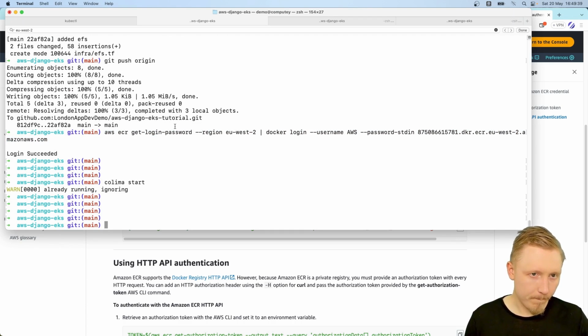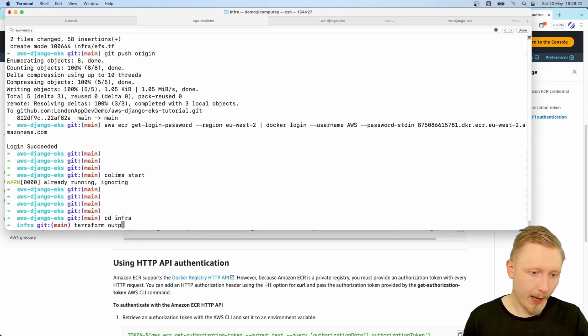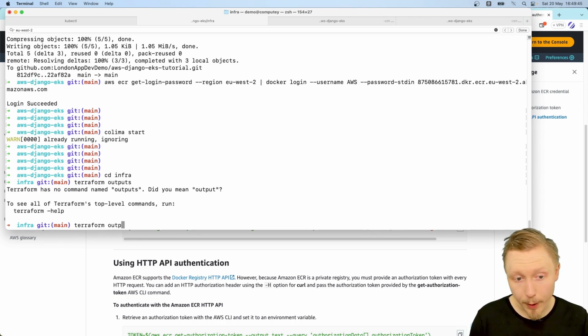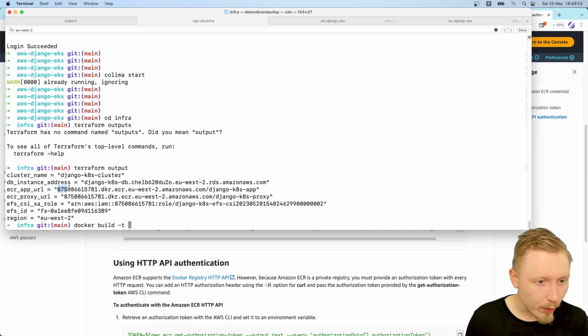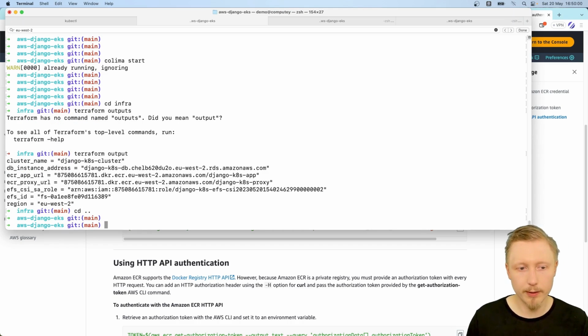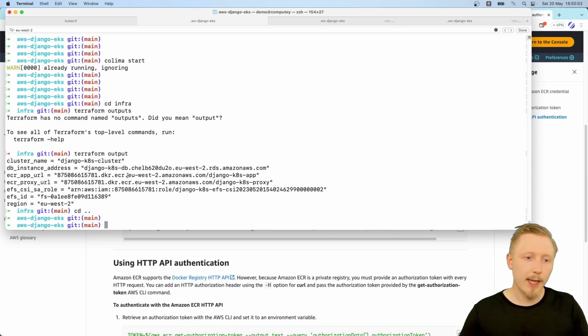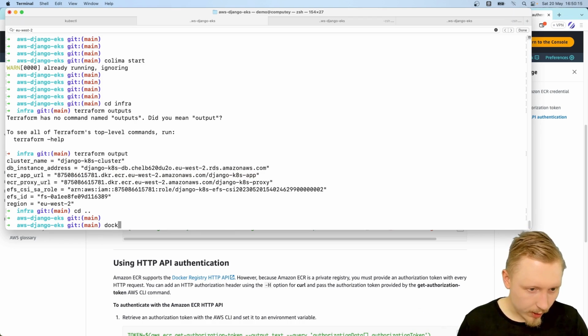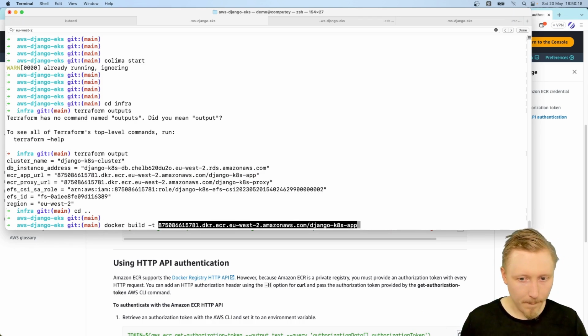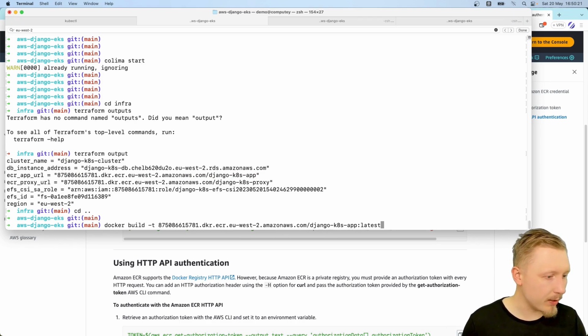So if we go to infra again and do terraform output to get the outputs, then we do docker build -t, and then the name of our repo for our app. I'm going to go into the root of the project. We need to be in the root of the project for this because we need to build our image and push it up to ECR. So I'm going to copy the ECR app URL for the app, and we'll do docker build -t, paste, and then :latest for the latest tag.